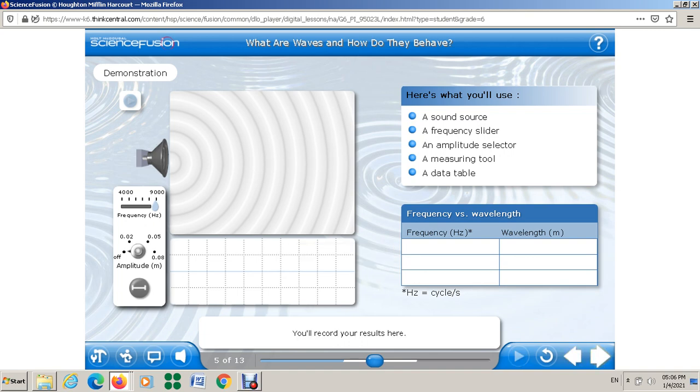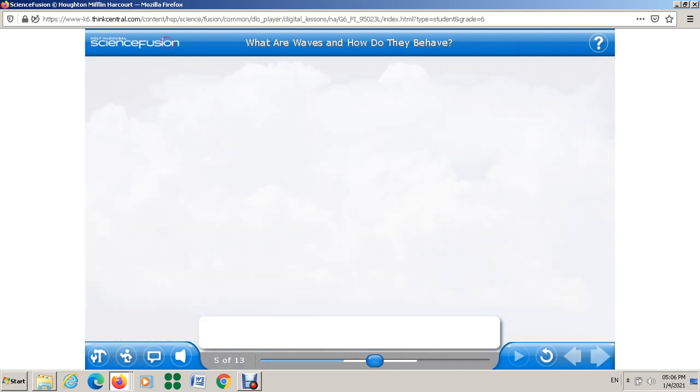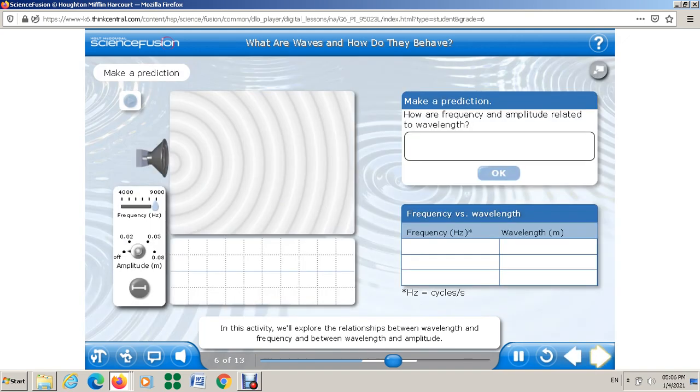Okay, so these are the things that we're going to use: a sound source, frequency slider, amplitude selector, measuring tool, and data table. Then, in this activity, we'll explore the relationships between wavelength and frequency and between wavelength and amplitude. How do you think these variables are related? Write your prediction in the box and then click OK.